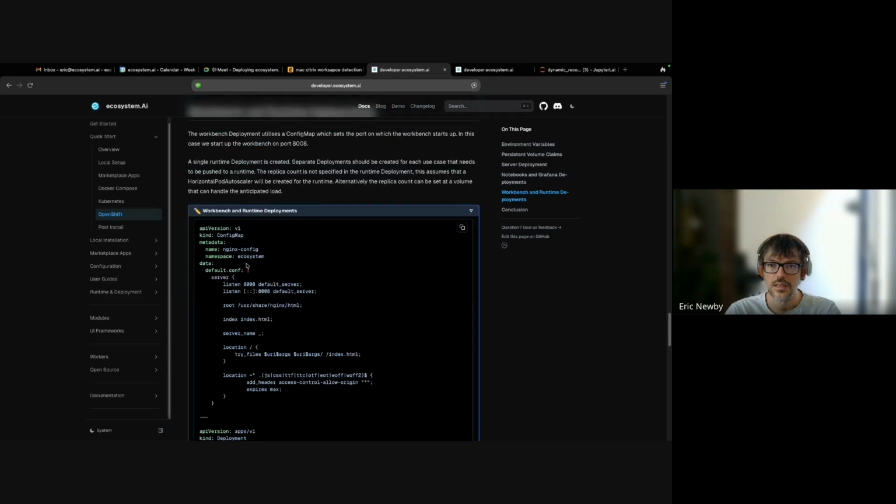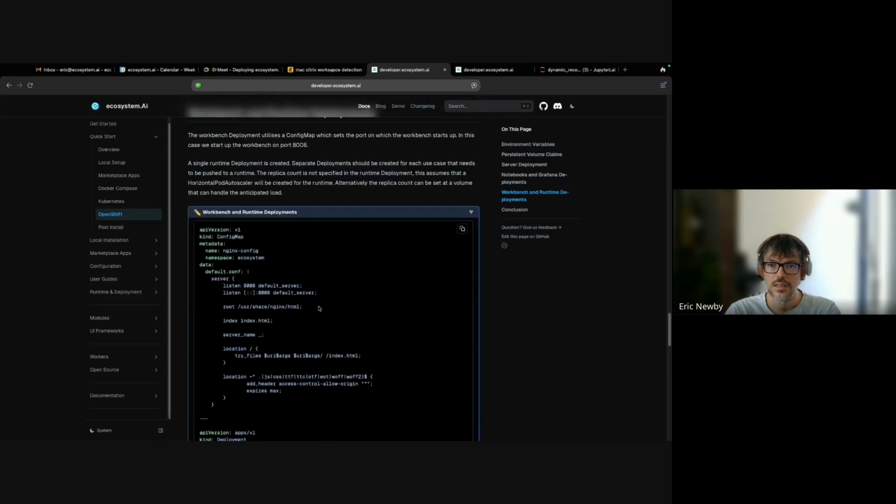So the config map we create is an Nginx config for the Workbench. So this is our config that we create, and the relevant bits here are these two 8008s at the start.